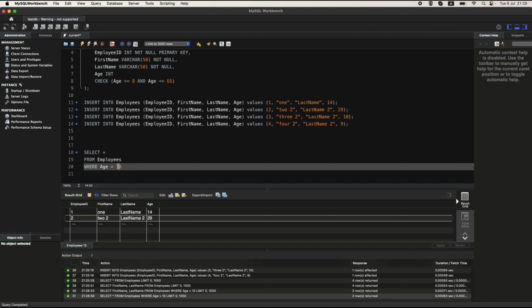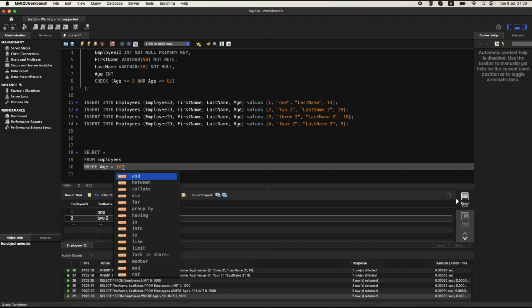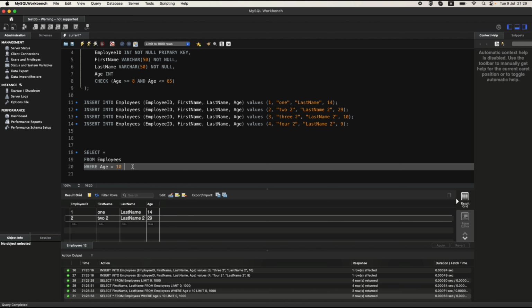And now we move to the AND and OR operators. The AND and OR operators in MySQL are used to combine multiple conditions. That means you can put more conditions in the where clause by using AND or OR like this. For example, you can get the age equal to 10 and the first name equal to 1. 1 is a string, so we need to put it in quotes.